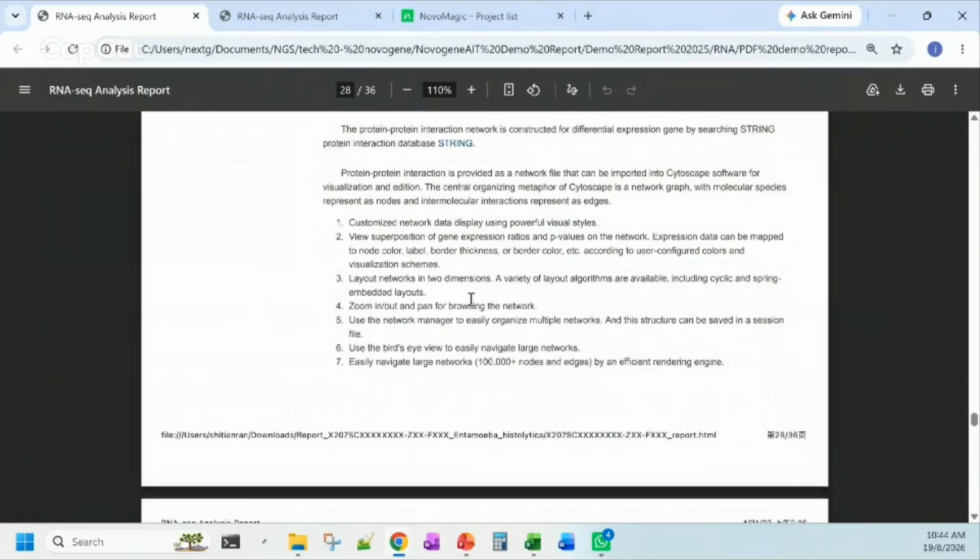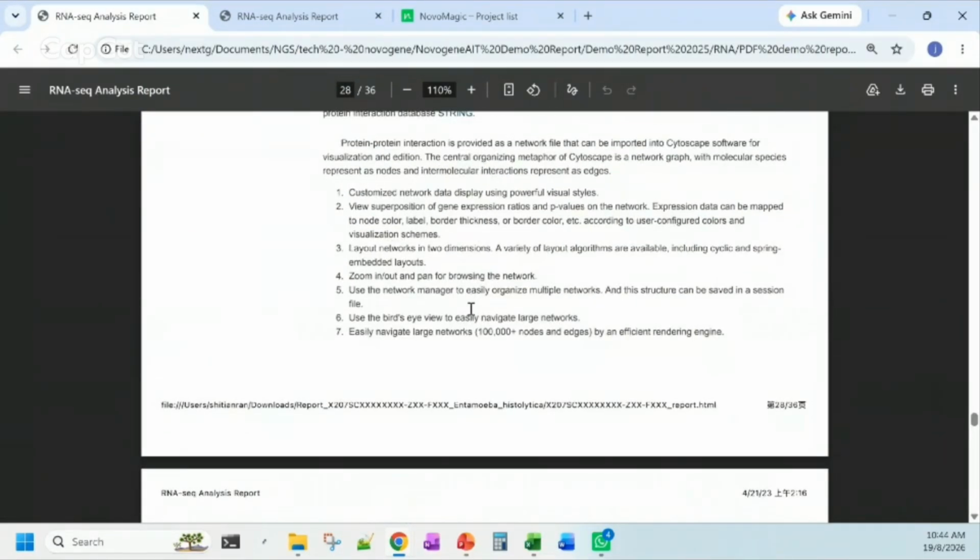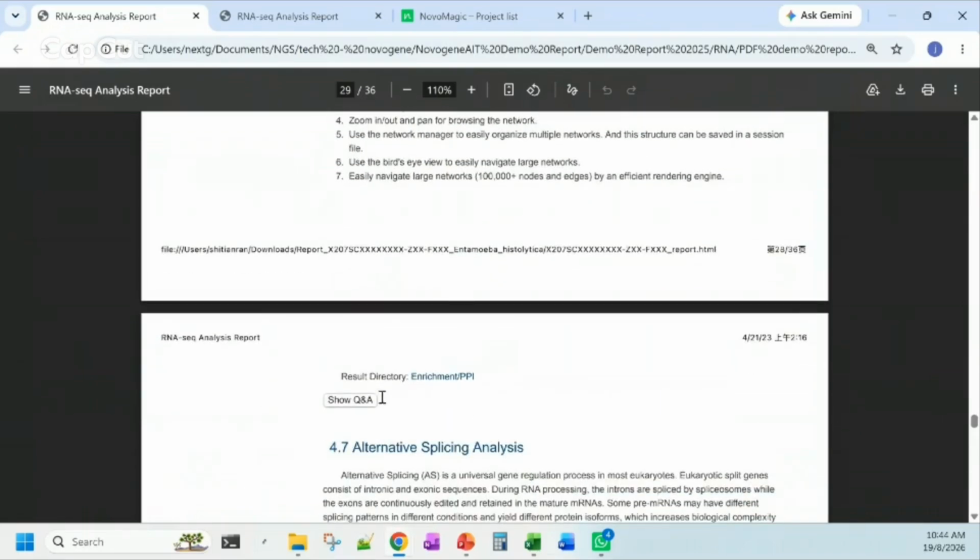So for this protein-protein interaction, full results are provided, but normally they will suggest using certain software in order to look into the graph. I think the Cytoscape software could be useful in terms of looking into the protein-protein interaction results. So the full results are provided in files like this.